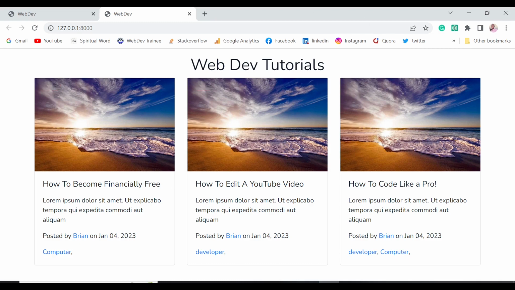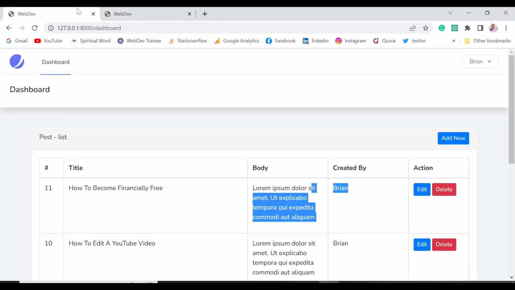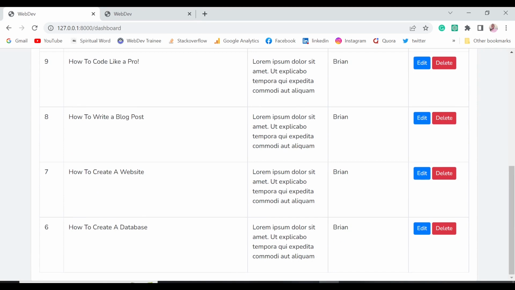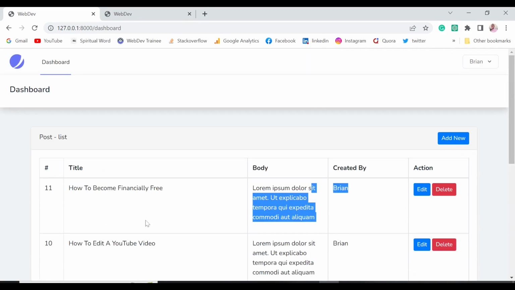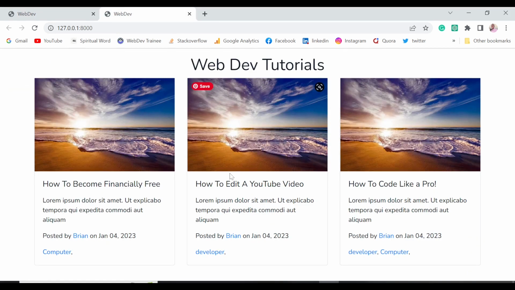These are just three posts, but I have more than three. I have one, two, three, four, five, six. I have about six posts. I've just paginated to show three here, since this is just a demo application. So let's begin. For you to be able to search within your posts, in whichever application you have, it's very easy.